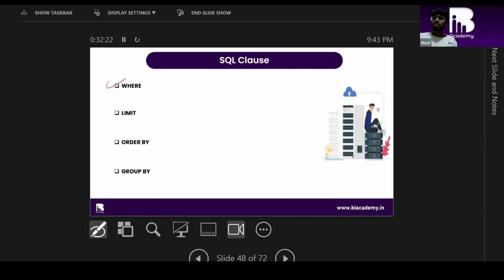One is the where clause. The where clause is used for giving a condition. Like we just saw, employee ID is 2: delete that particular row whose employee ID is 2. Or you can give a condition like whose salary is more than 50,000, etc. So that is what the where clause is. It is always used when you want to give any condition.